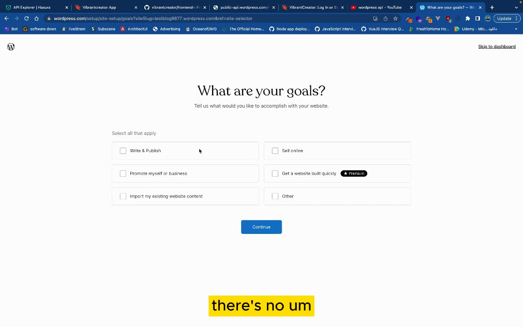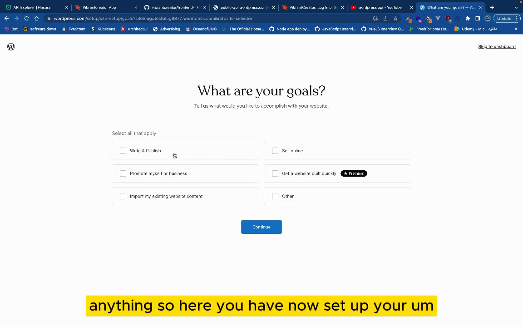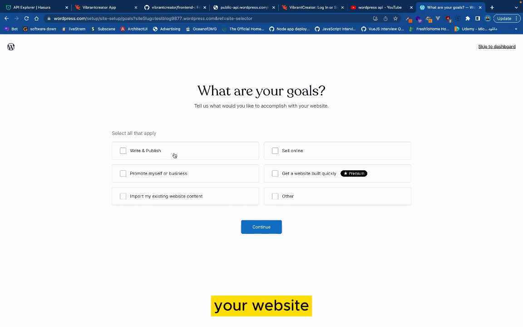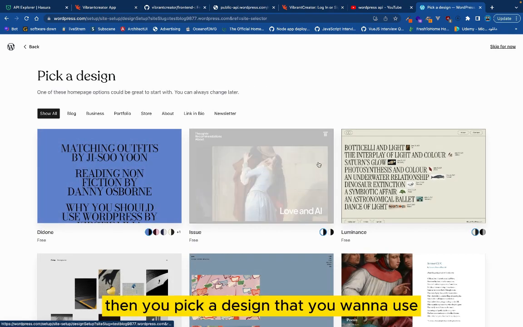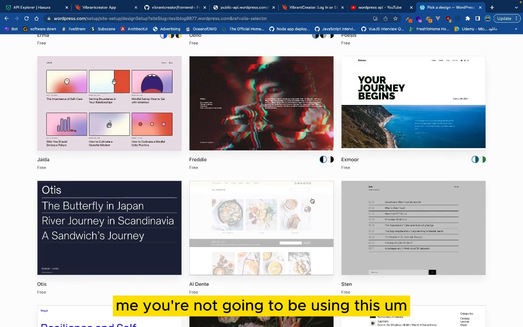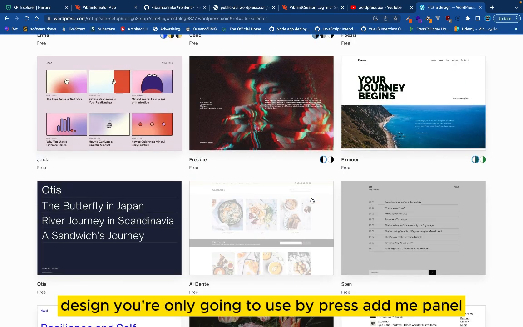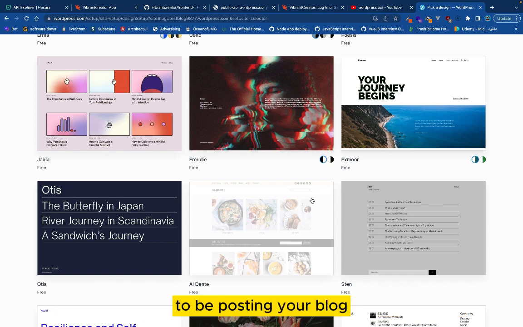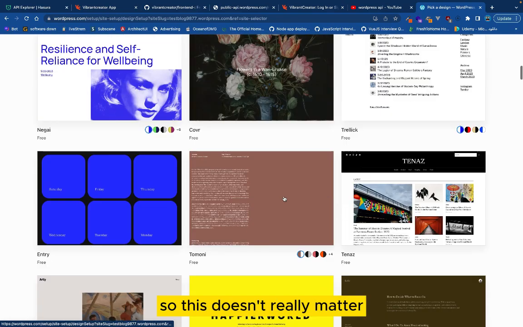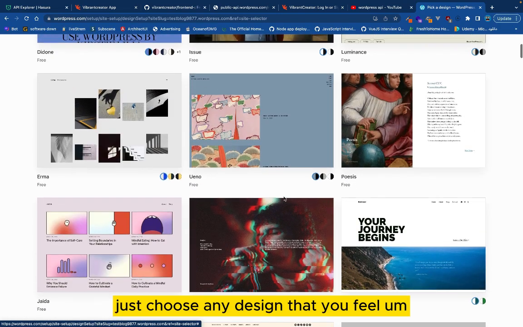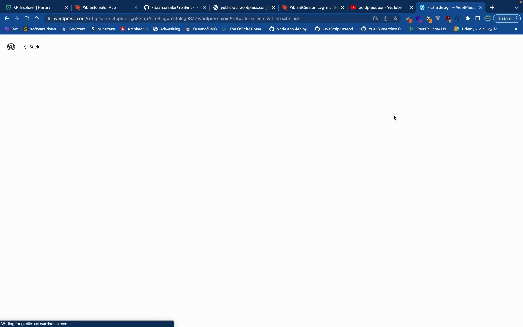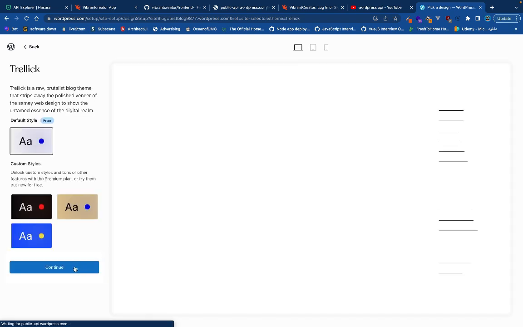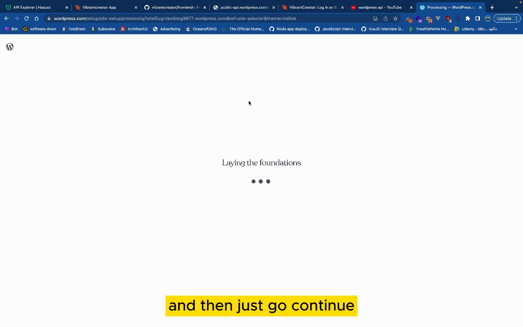There's nothing else. So here you now have to set up your website. So what your website is about, let's say is something else. Then you pick a design that you want to use. You're not going to be using this design. You're only going to use the WordPress admin panel to be posting your blog. So this doesn't really matter. Just choose any design that you feel is gorgeous, right? I would just go with something very simple like this, and then just continue.